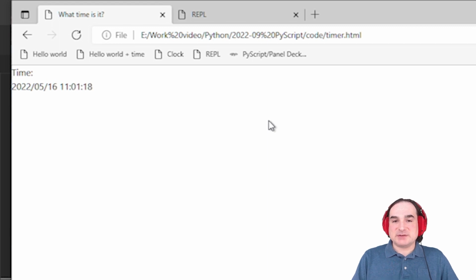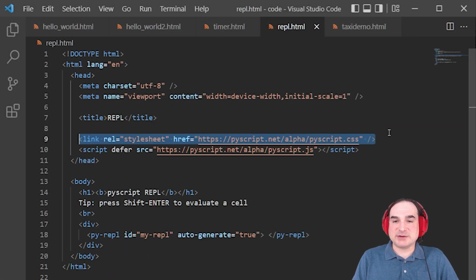PyScript also includes a few other components that ought to be familiar to Python users. One of them is a REPL, the read, evaluate, print loop that you find when you open the Python runtime at a command prompt.